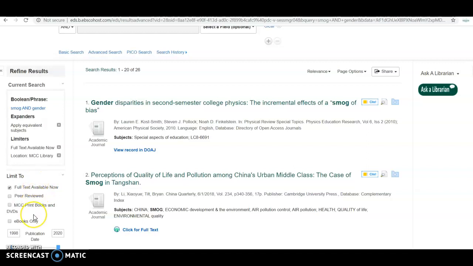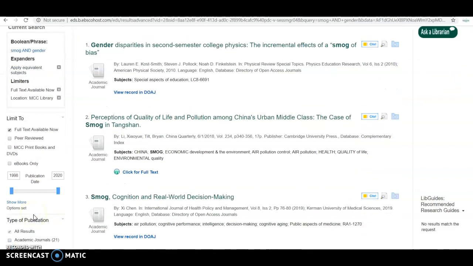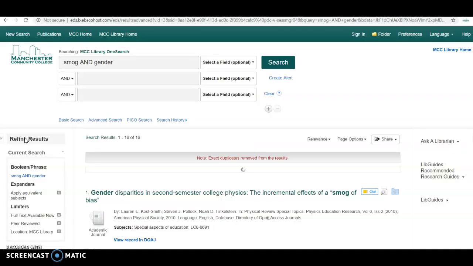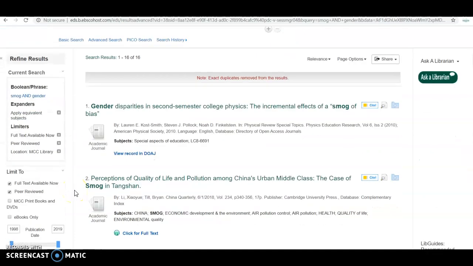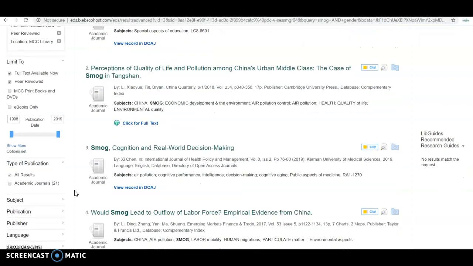We also have other limiting options here that are available. We can check the box for peer reviewed to find articles that are peer reviewed. And if we want to look specifically for print books or DVDs, you could check that box. And if you want to look specifically for ebooks, you could check that box. And we can also narrow down the date range.